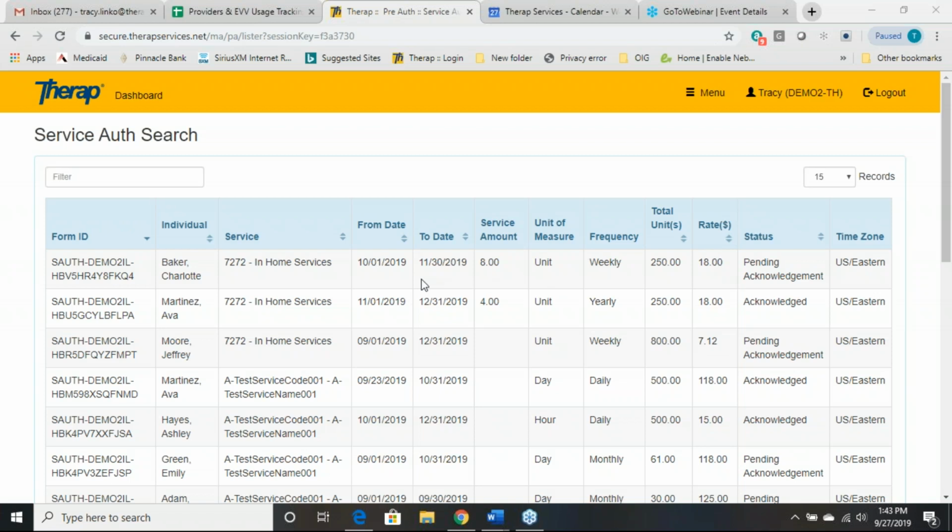The next question is, can Therap support 2 pre-auths during the same overlapping time period? For instance, if someone is receiving a specific service but needs an increase in that service for a short time, can we create another pre-auth with the same service within the same time?